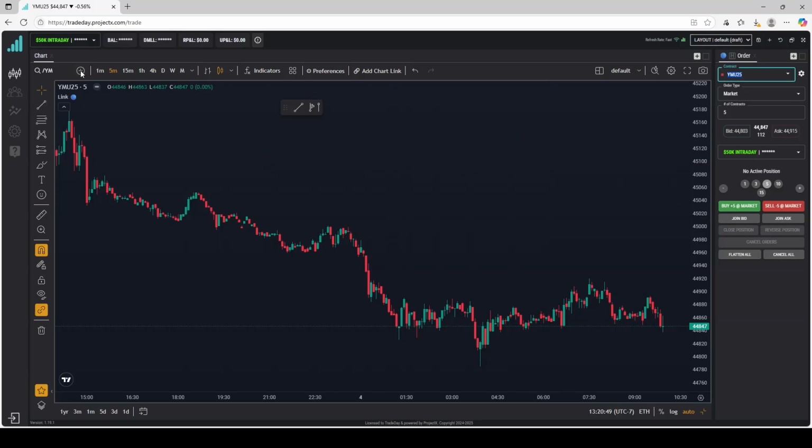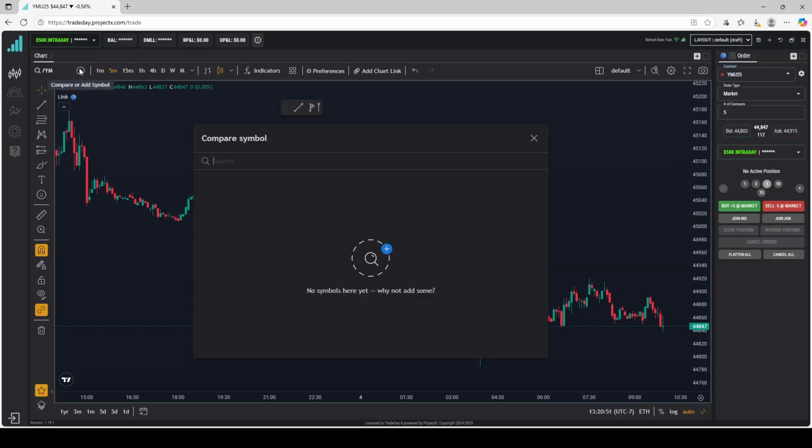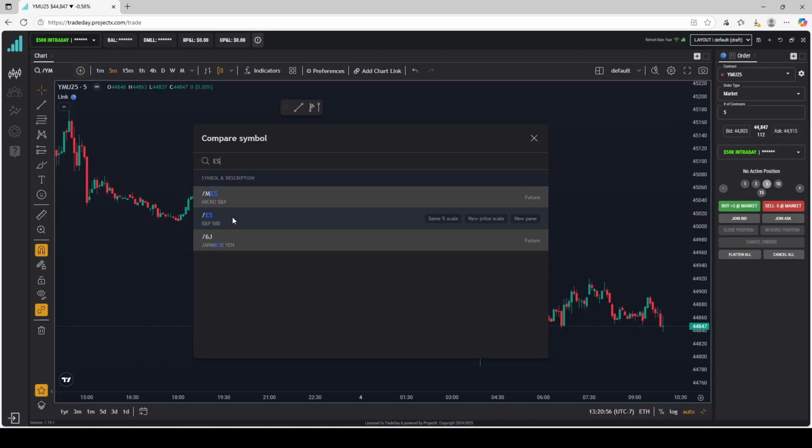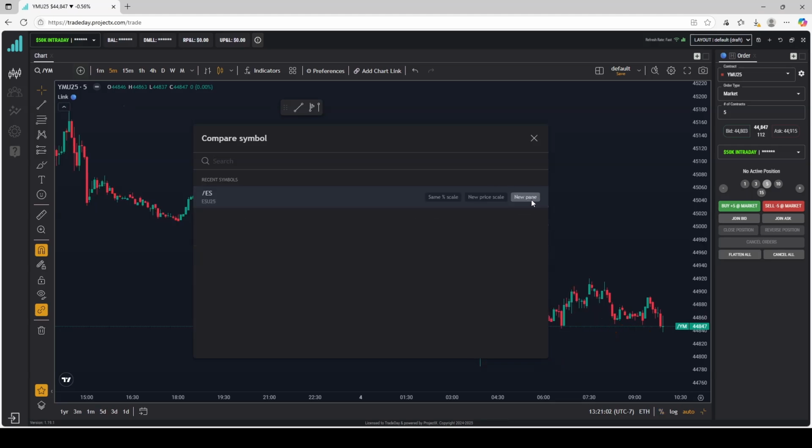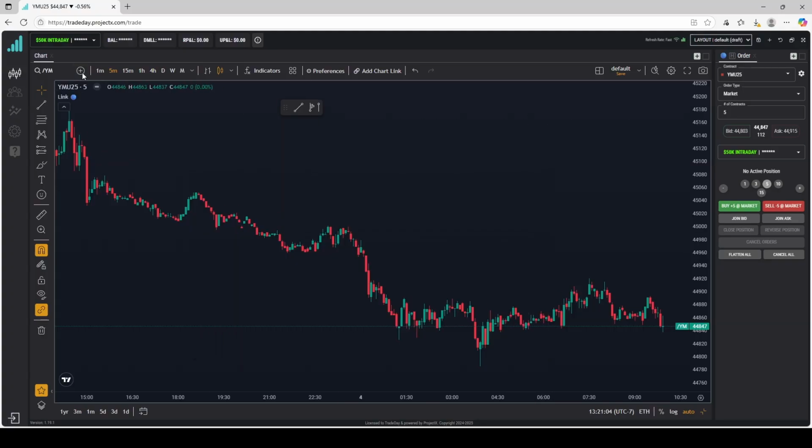All right, and then right here, this is just if you want to compare symbols. A lot of people will look at two charts, especially because of, well, this doesn't show exactly what I was thinking, so I'm not even going to talk about that because I don't know what it is. But you can compare or add symbols. I guess you can add more.